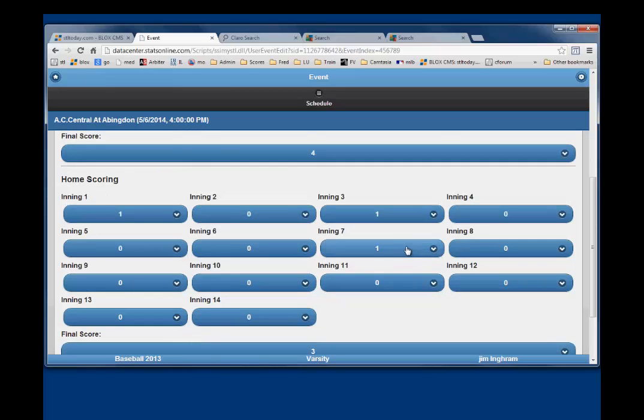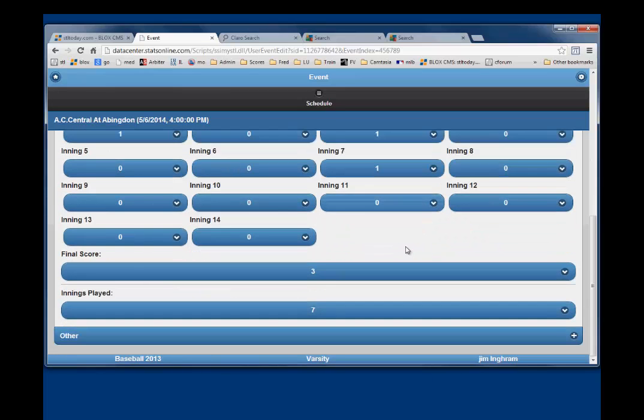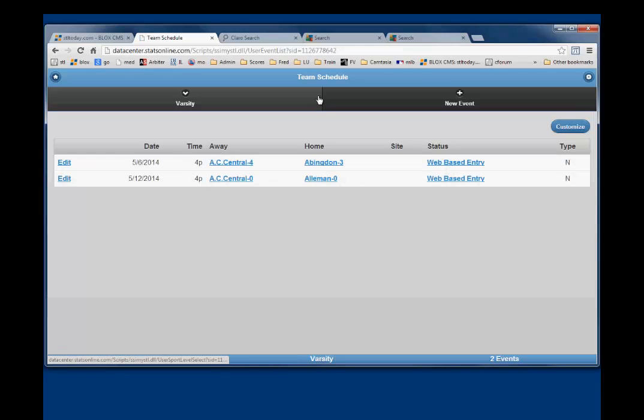Next, verify the number of innings played, and in most cases the number will be 7. If you have extra inning games, you will just add 1 for each extra inning you were involved in. And then when you are finished entering the score by innings, scroll to the top of the page and click on Schedule. You are now ready to enter individual stats.